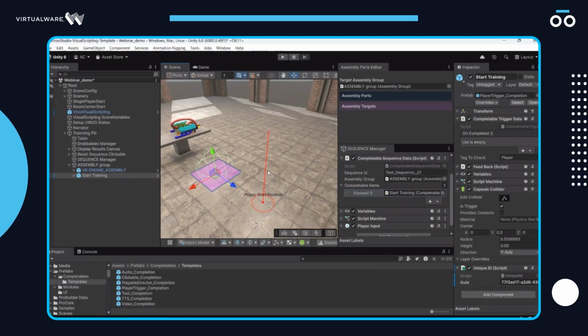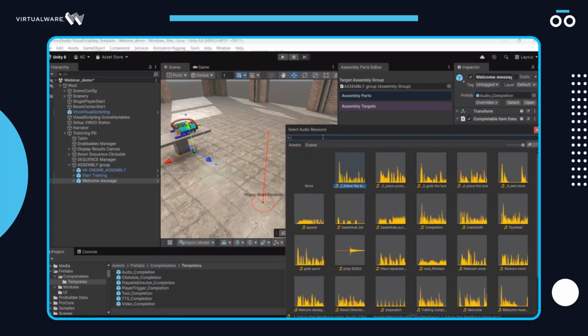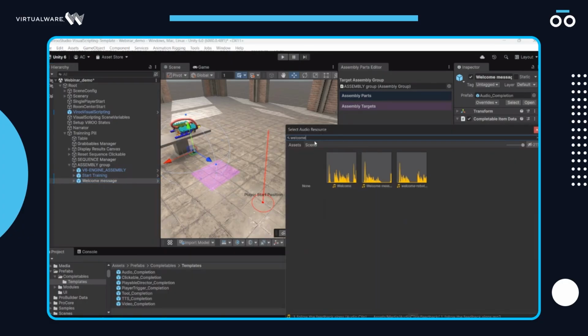So I could test it out right now, but I'm going to add that audio completion so you can see that it's working. And I'm going to give you a welcome message. Since this is an audio completion, it contains a component which is an audio source, and it's using an MP3 file from the project. I'm going to change that, and I'm going to search for the one that I've created in advance, which is this one.